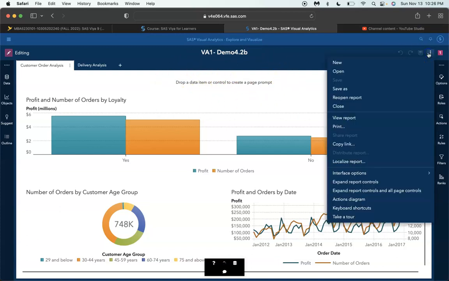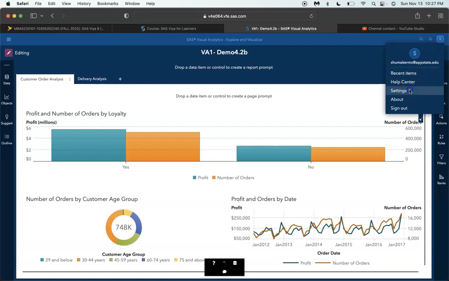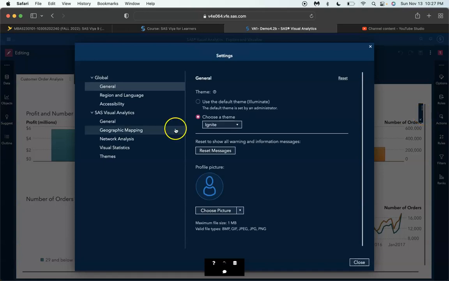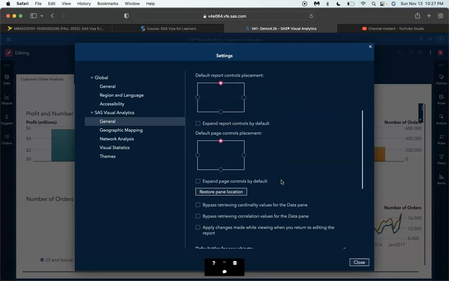So from here, we're going to go to these three dots right here, which is the more button, and then we're going to select expand report controls and all page controls. So from here in the general settings for visual analytics, which is right here, we're going to go into settings, general. We can see that expand report controls by default and expand page controls by default are not clicked.